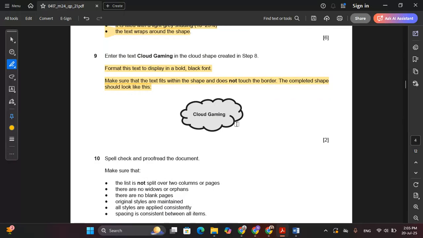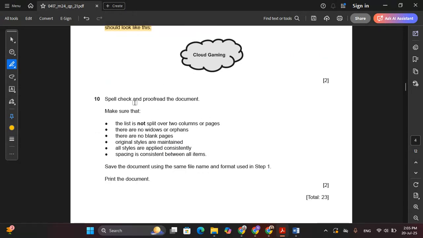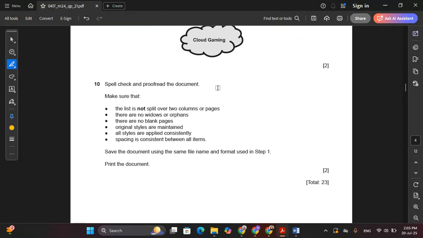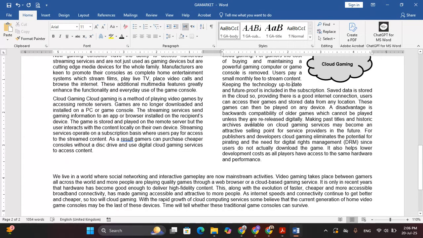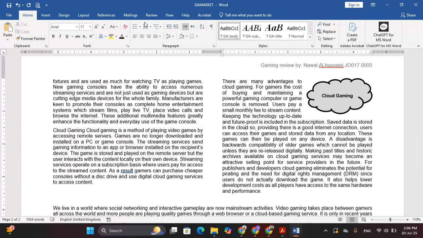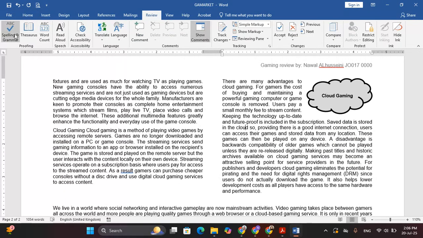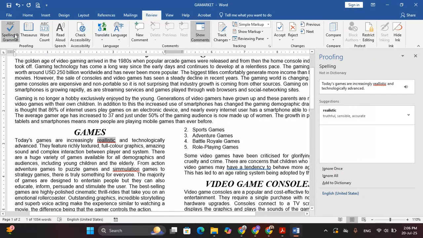This is how we draw the shape, and this is how we format the cloud shape as they mentioned in the question. Now, step number 10, which is the last step in the document task, they are telling you to spell check and proofread the document. In order to do this, I'm going to go to the review ribbon and click on the spelling and grammar icon. Make sure, guys, that any word which is underlined with the color blue is a grammar mistake. You just ignore them. They don't care about the grammar mistakes, they care about the spelling mistakes.